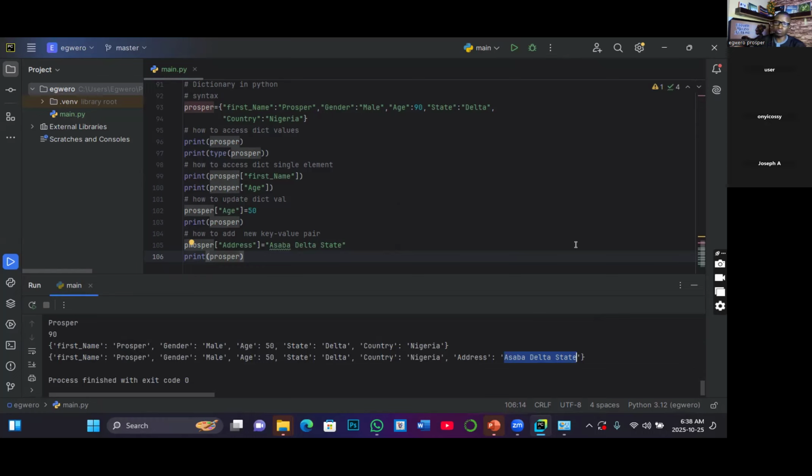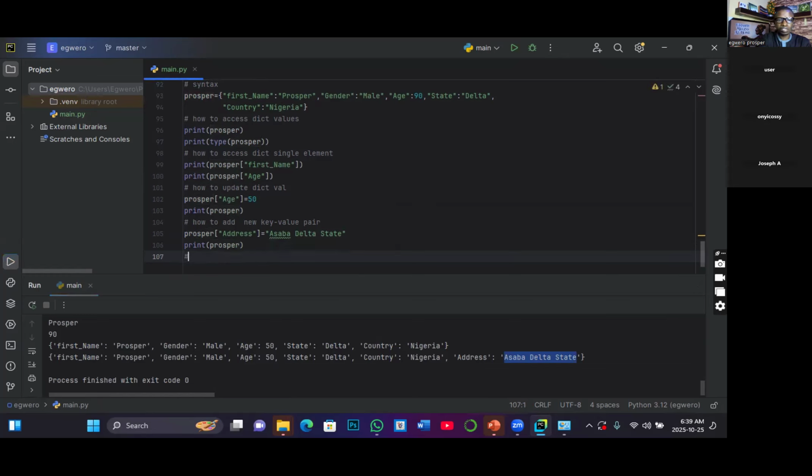So what we did is that we were able to add both key and value at the same time. Now that is just for adding one. What about if we want to add multiple items to a dictionary at once? Let's say we want to add the height of Prosper, the educational qualification of Prosper, and maybe one other piece of information. So how do you send all these in at once?